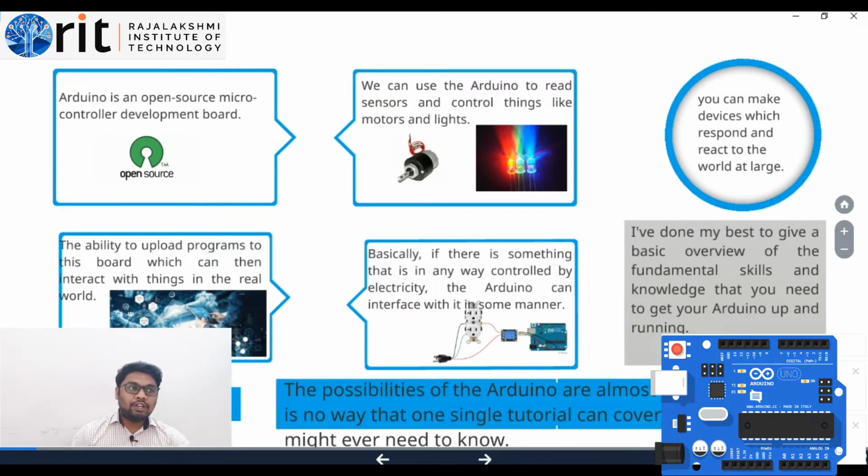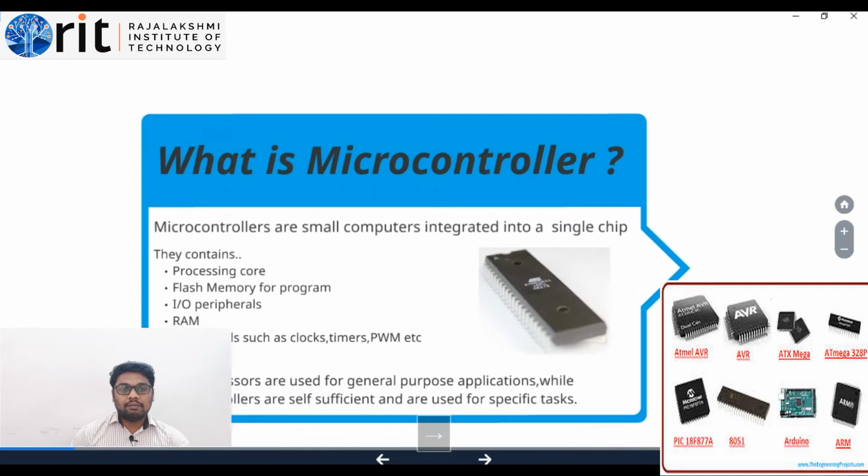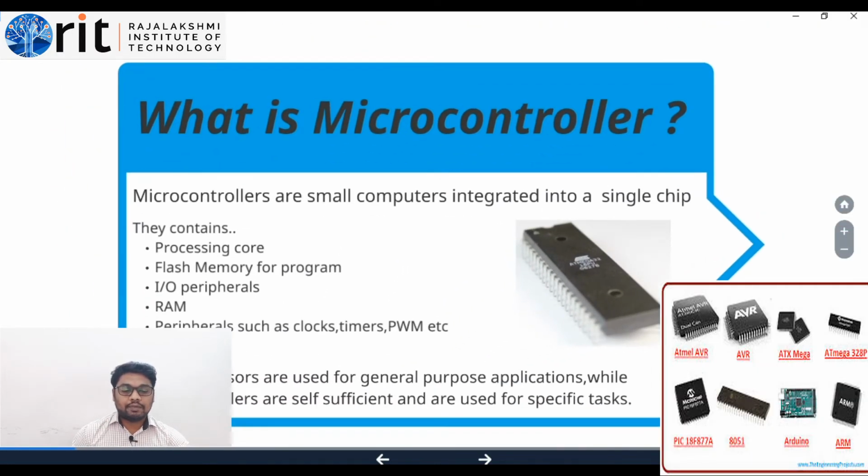The possibilities of Arduino are almost infinite, and there is no one tutorial which will cover all the areas of Arduino. So get some basics in this particular domain, and then you should do something out of the box, and this is the way to explore things.